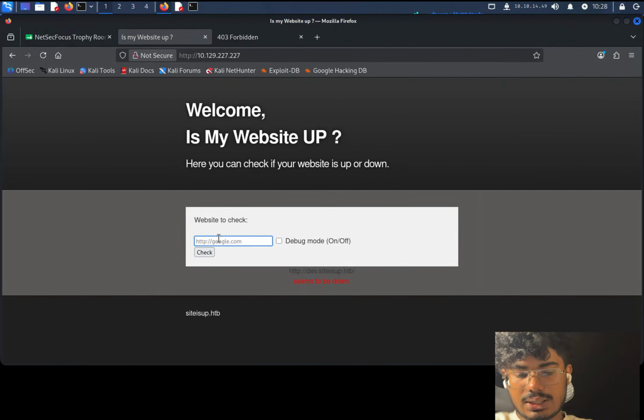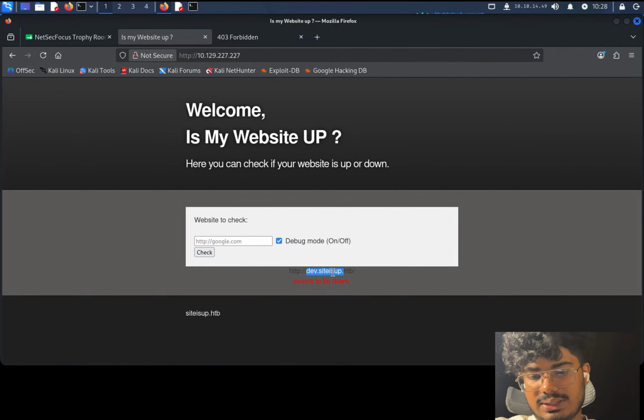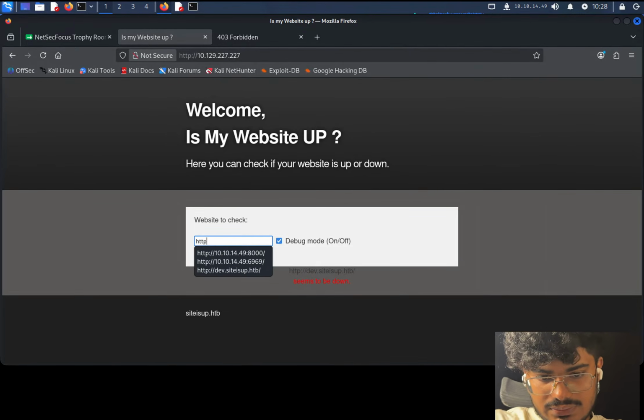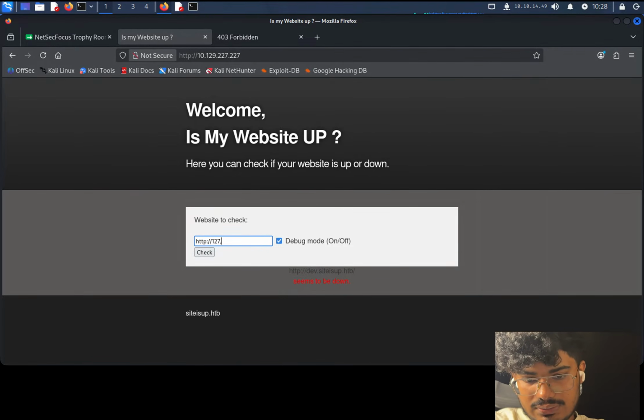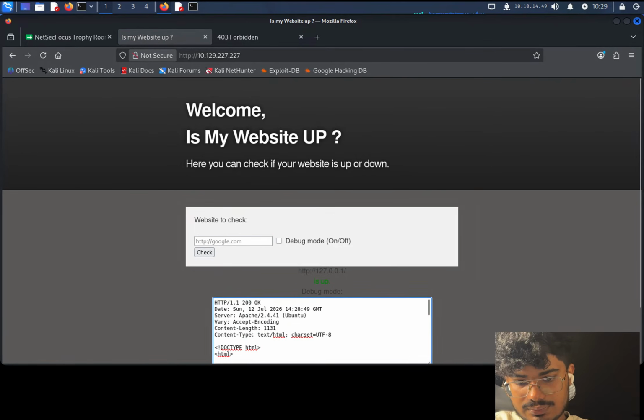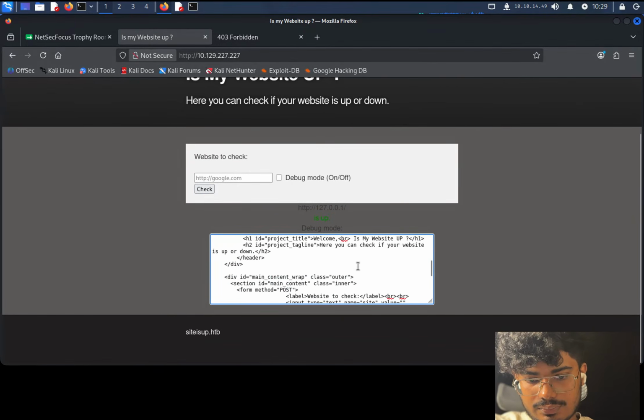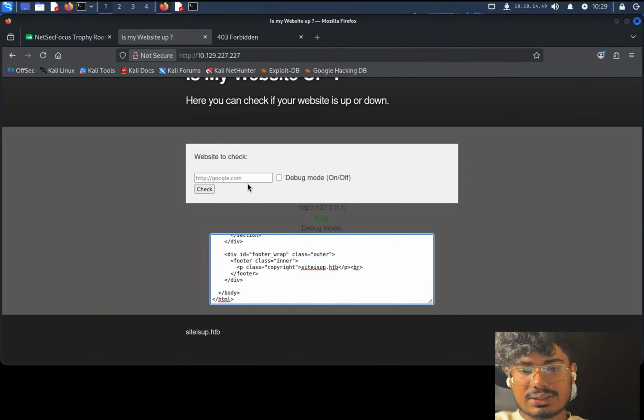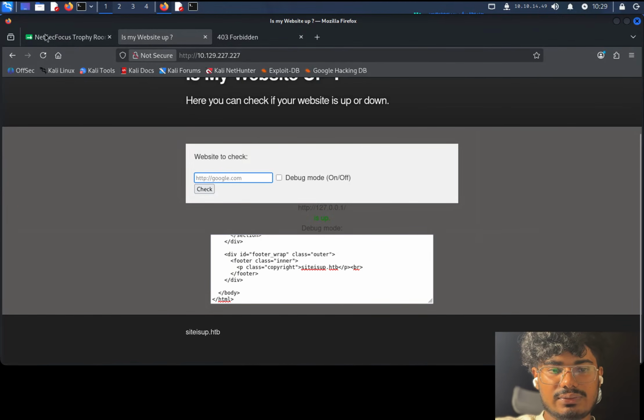We get the site is down. This might have a local port or something, right? And dev site up.htb might not even be in the host name. So let's try something like this first. HTTP 127.0.0.1. Let's see if we can access localhost. Yeah, we can access localhost, so this is going to be some kind of an SSRF attack.